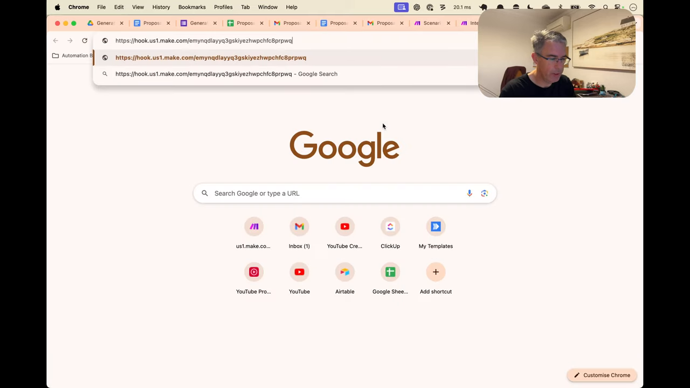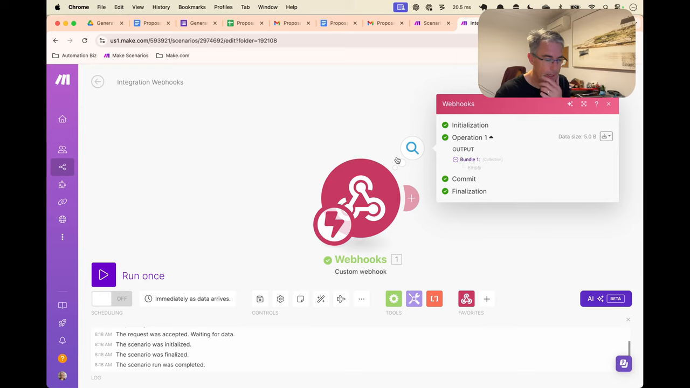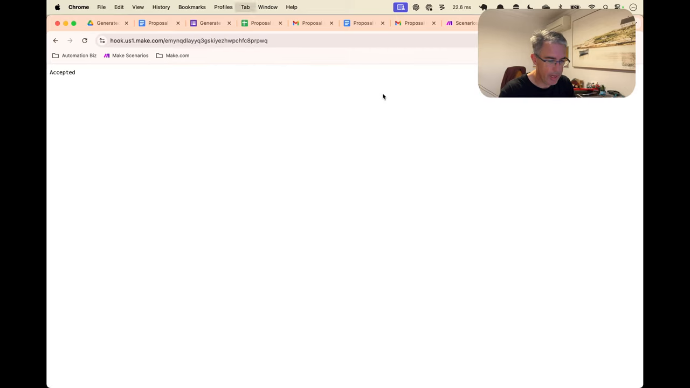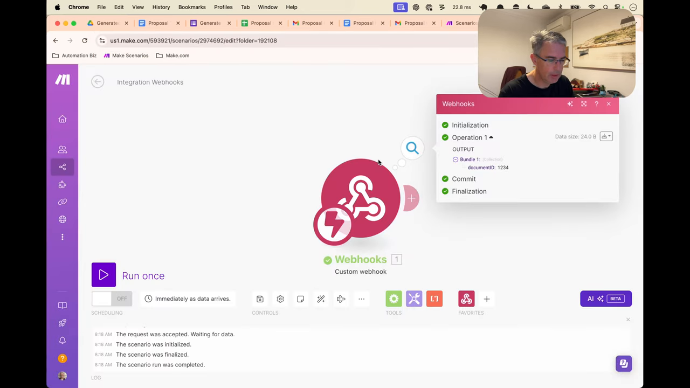And so if we were to just pop that URL in a browser and press enter, come over here, you'll see that it came through, we received it, it had nothing in there. If we were to run this again, we could pass in some parameters. So let's say we passed in document ID equals 1234. And now we get that document ID as a value, a parameter inside of Make that we can use. And that is what we're going to use to communicate which document we wish to talk about.